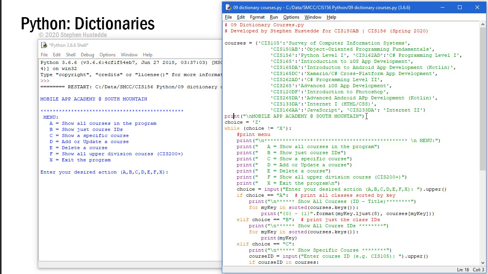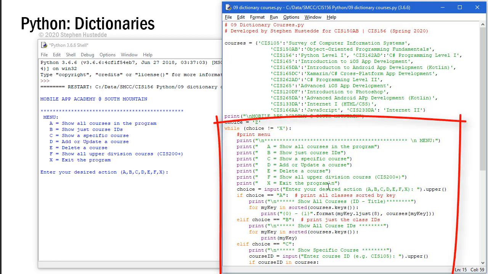And then to start the program for the user, I'm going to display the title, Mobile App Academy at South Mountain. I'm going to set a variable called choice of z. This is going to be our sentinel value. And once it hits an x, then we're going to exit out of this while loop. So everything else is contained in the while loop. And we're going to print the menu.